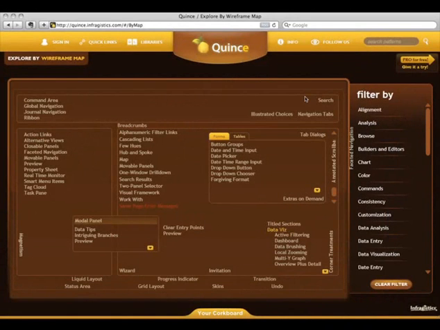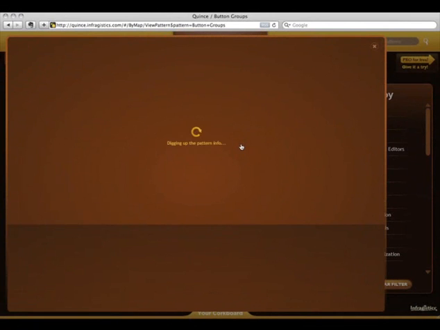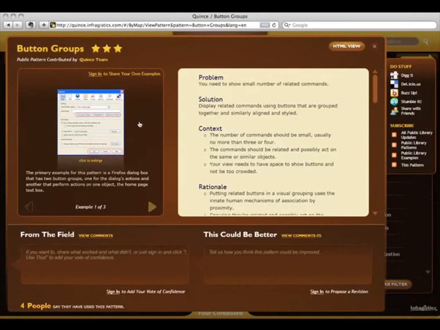Now what's interesting with Quince is that once you sign in, you can actually propose your own patterns. You'll be prompted with this dialog, and the patterns that you propose you can place in this wireframe. So when other folks look at the patterns, they can see where they're located. So again, the Quince Public Patterns Library is completely free. Once you register, you can contribute to the public library by adding screenshots, adding comments, and actually adding your own patterns.